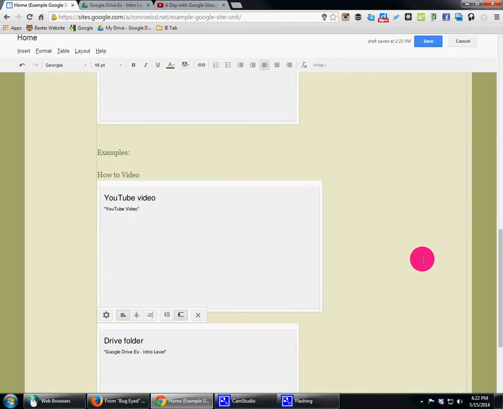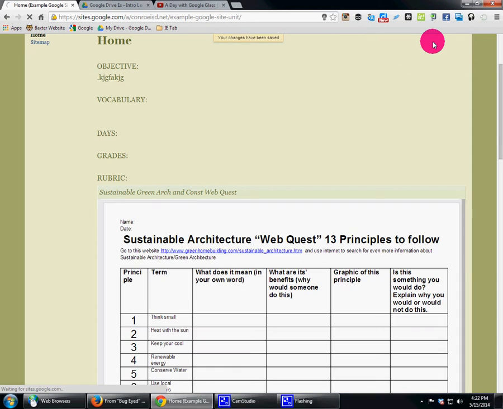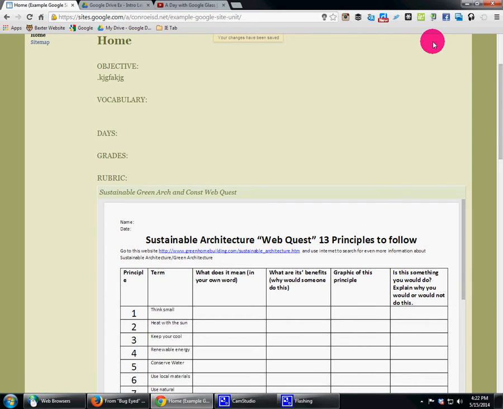Again, I've set my size, and I've set all this here, created. And if you've got this already created in a document somewhere, you can just copy and paste. You don't have to retype everything. Sometimes that's the longest part.